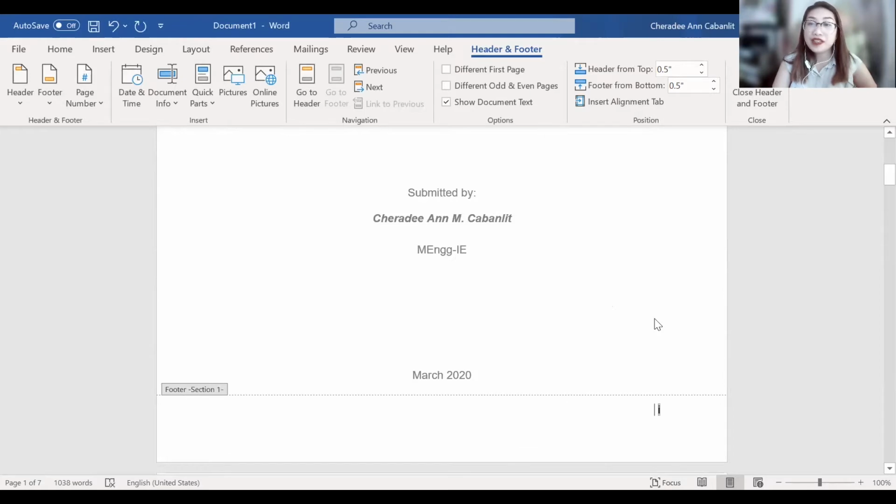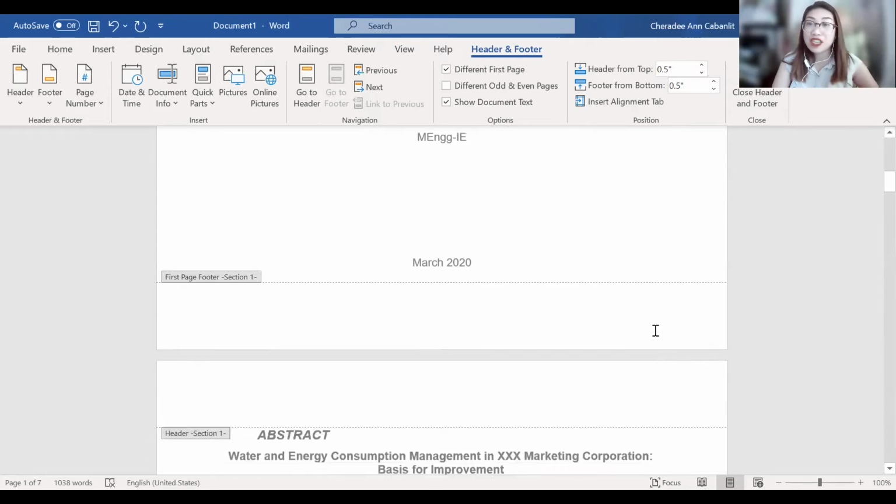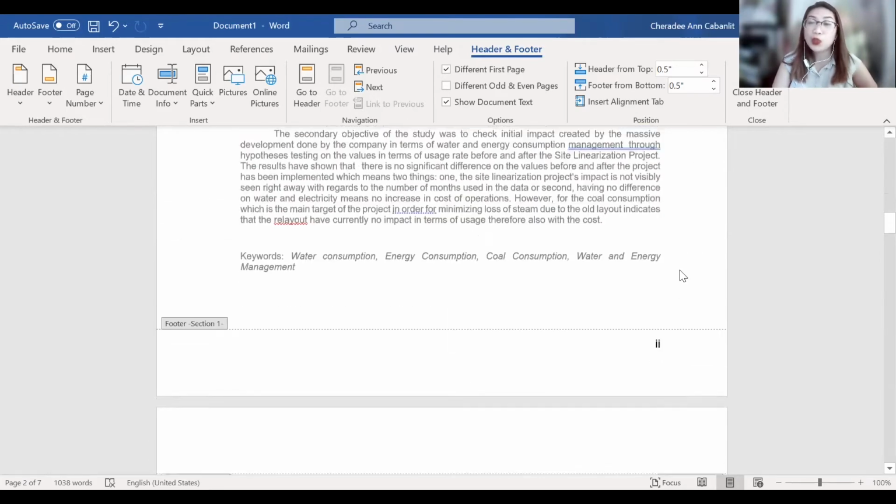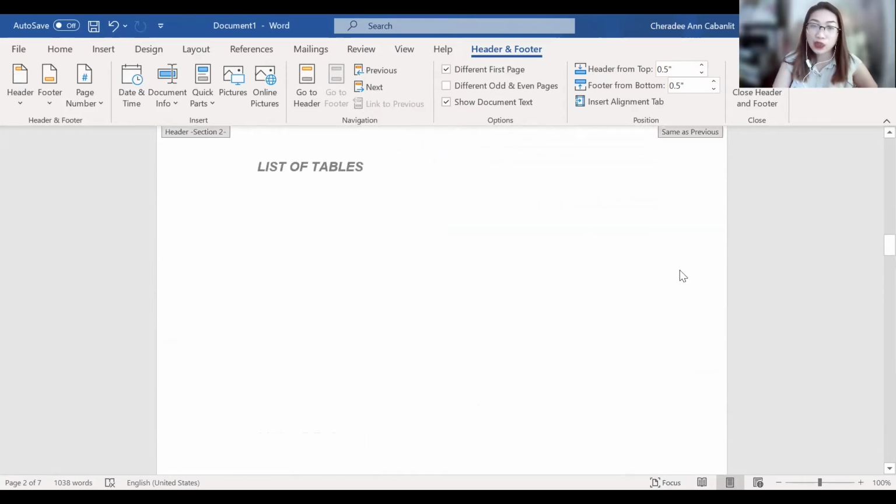Okay, but of course the cover page doesn't have to have a page number. So if that's the case, what you're going to do is just click here, from the header and footer, click Different First Page. There you go. So automatically the first page is empty, and the second page will proceed with number 2 for your abstract and so on and so forth.